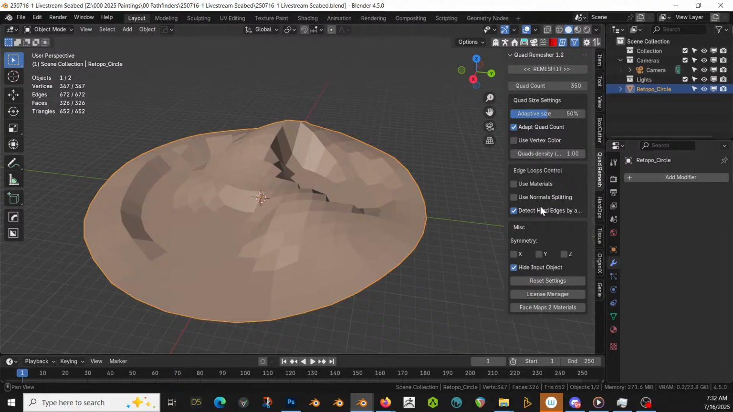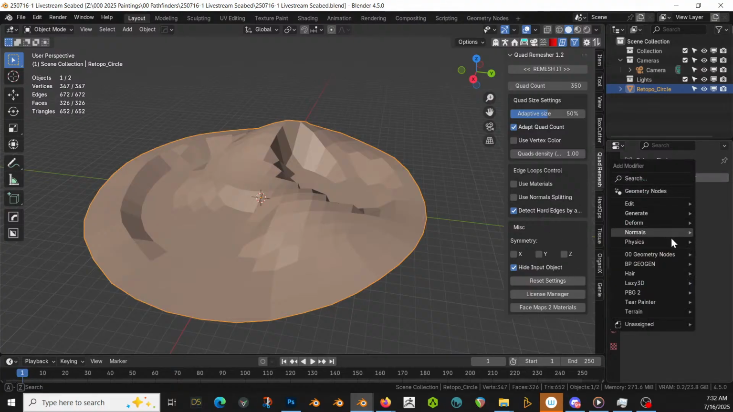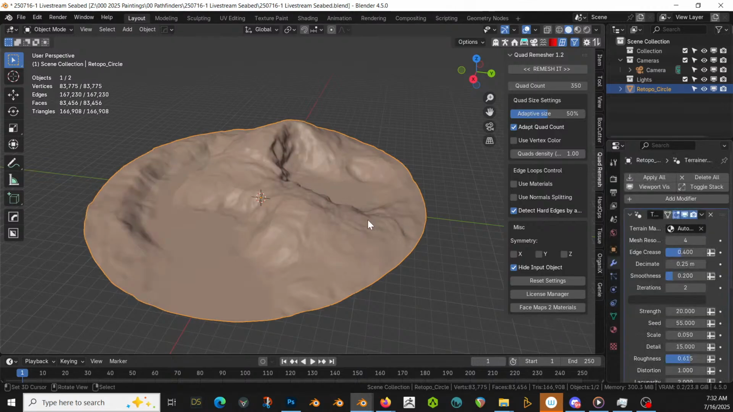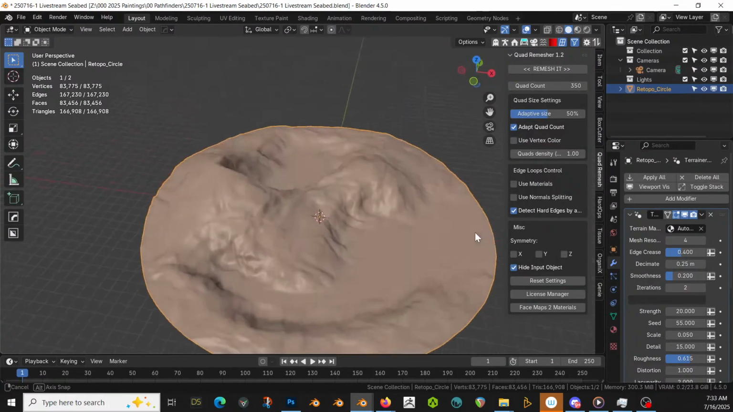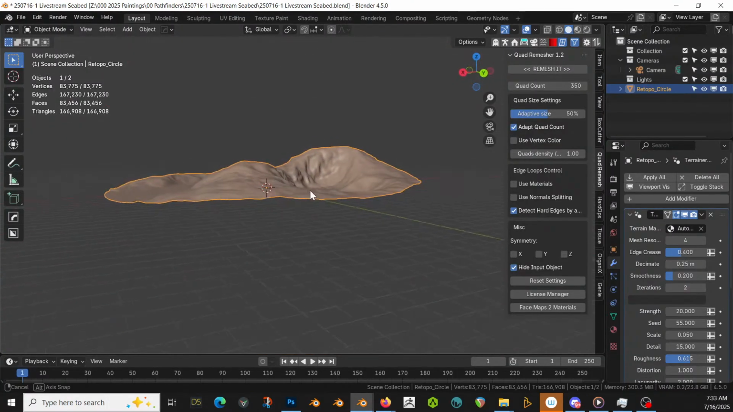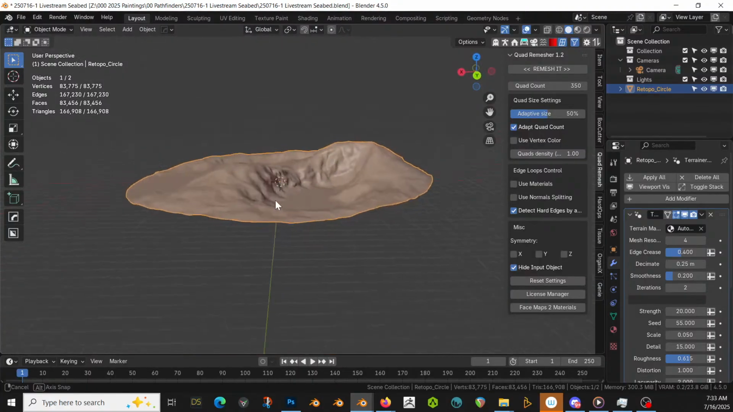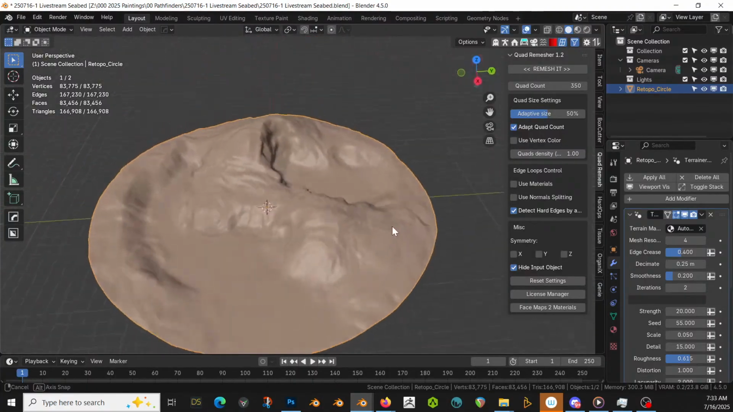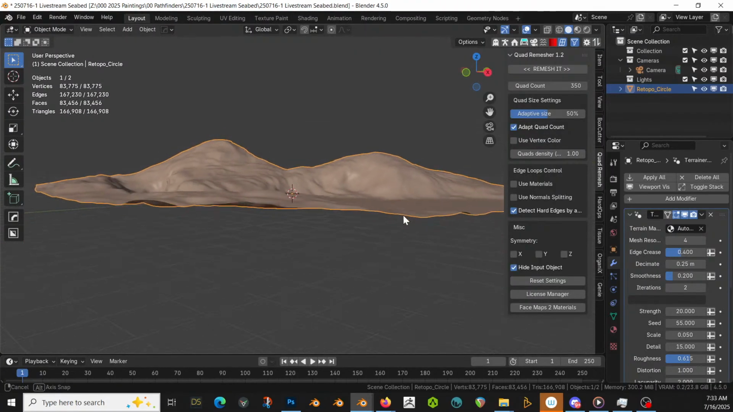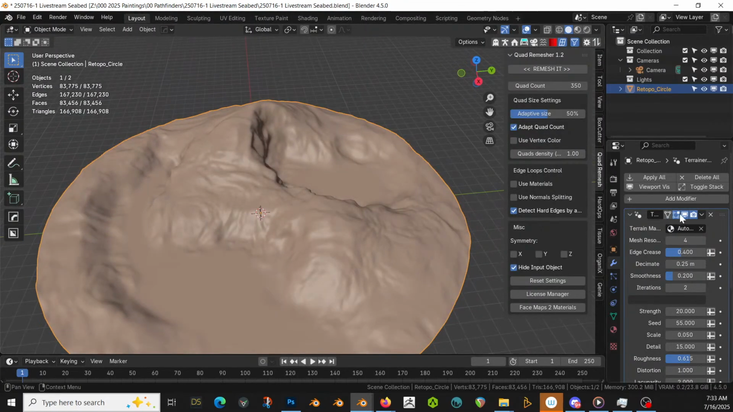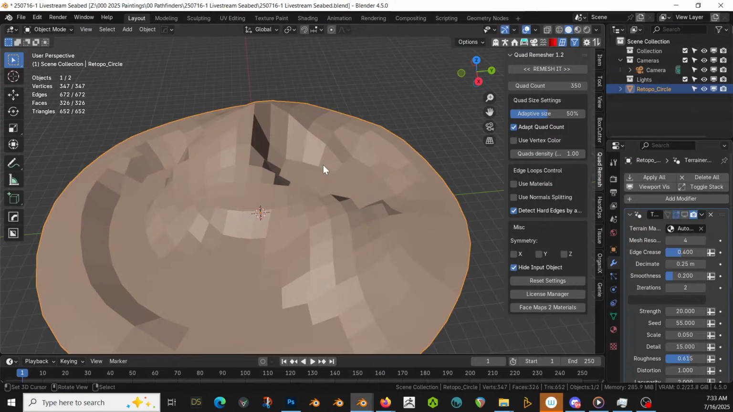So let's try our first thing. Geometry nodes, terrain, terrainer base. Looks good. We want to do that way? Or is there more we want to do first? That does look good, but it looks kind of normal. Let's see what else we want to do first.